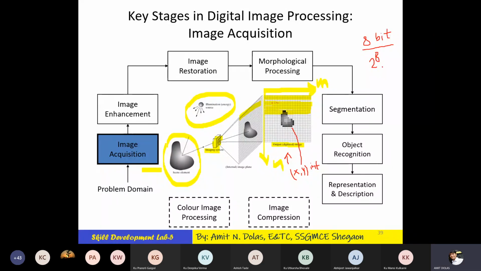So how many intensity levels are left? If it is 2 raised to power 8, it will be 256. Means 0 will be extreme dark, and 255 will be extreme white, and in between there will be different shades.